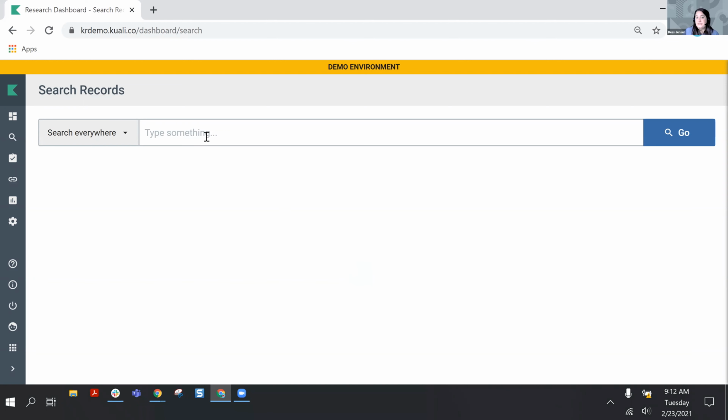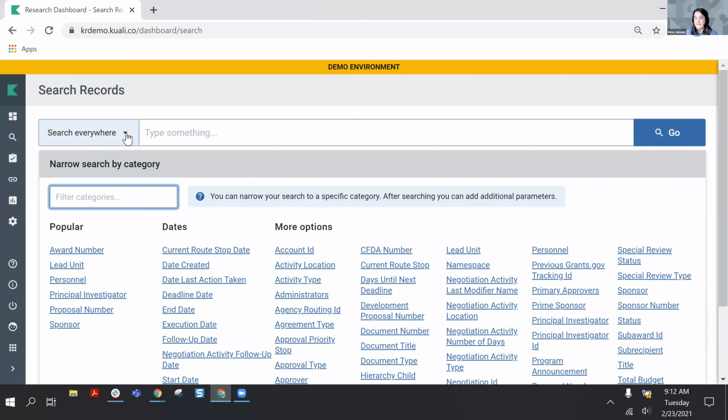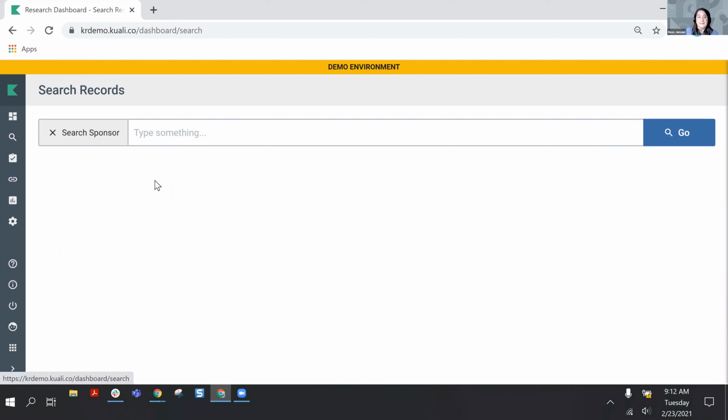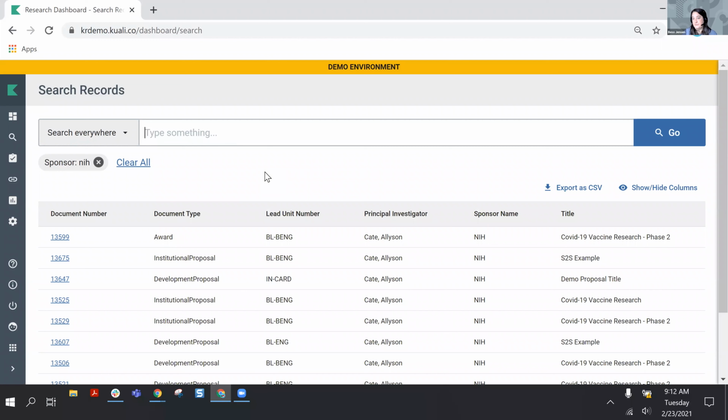To use this, you can just type some information directly into this text box, or if you want to focus in on a specific piece of information, let's say we want to search by sponsor, you can select that or start typing, and it's going to give you that criteria. Now when I do a search, I know that I'm searching specifically on the sponsor field, in this case for the sponsor of NIH. And you can clear searches, add more search criteria. The idea is to give you lots of flexibility to find what's important to you.